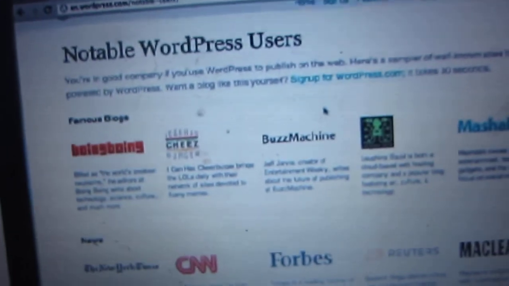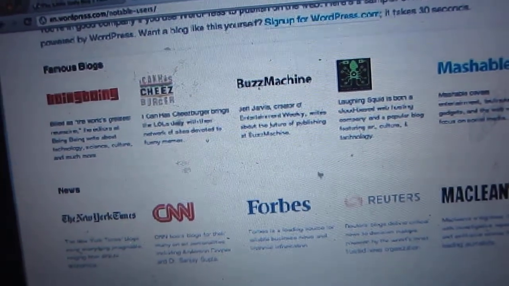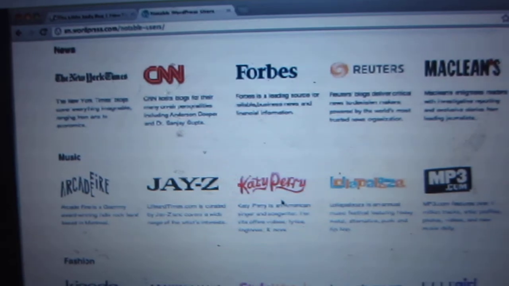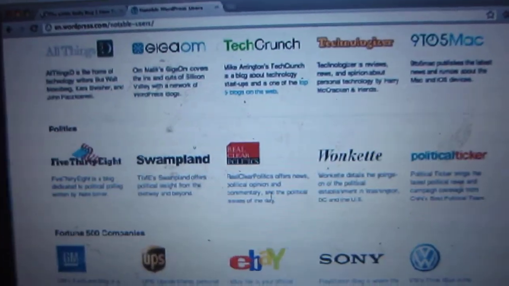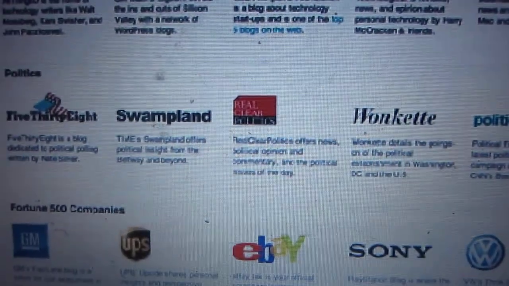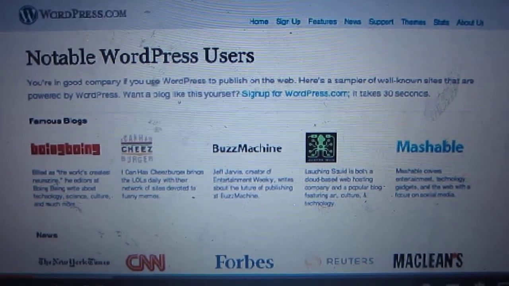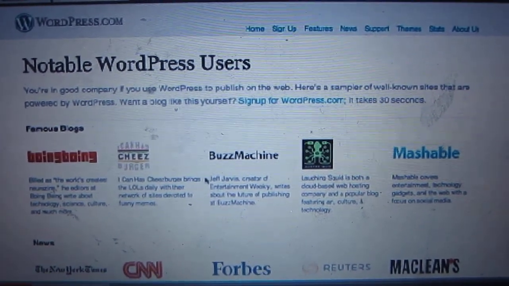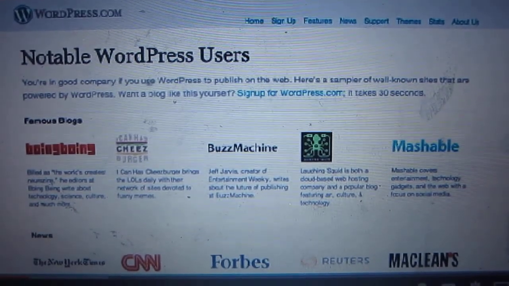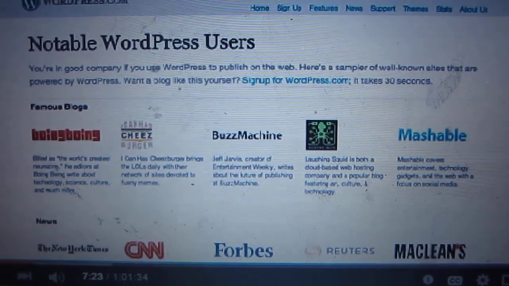The next point I wanted to make is this is used by Fortune 500 companies. So this platform that you're going to be working with is the same platform that CNN and Forbes use, and Boing Boing, and Jay-Z and Katy Perry, and all of these bloggers, like TechCrunch, and these people are huge. So it really is a level playing field, and it's pretty exciting that you can have the same technology as these giant companies. So with that said, let's get started.